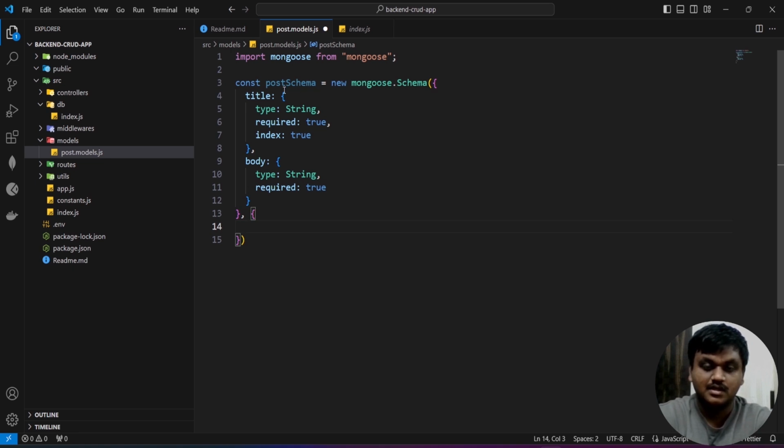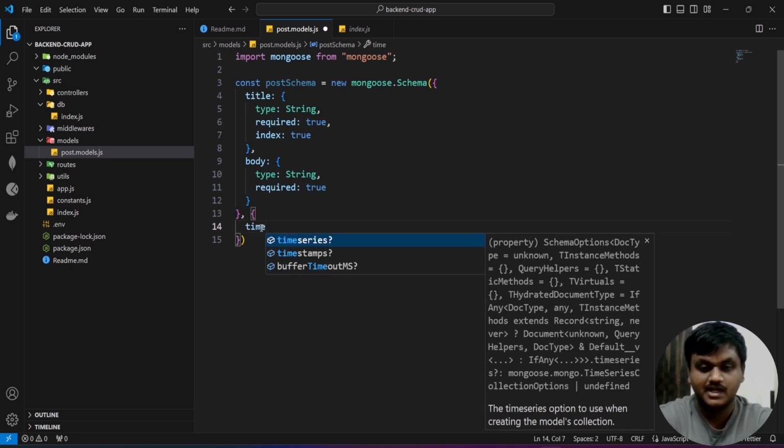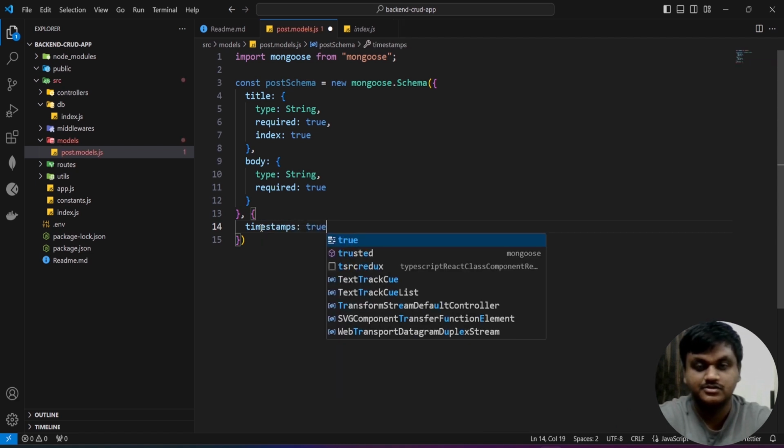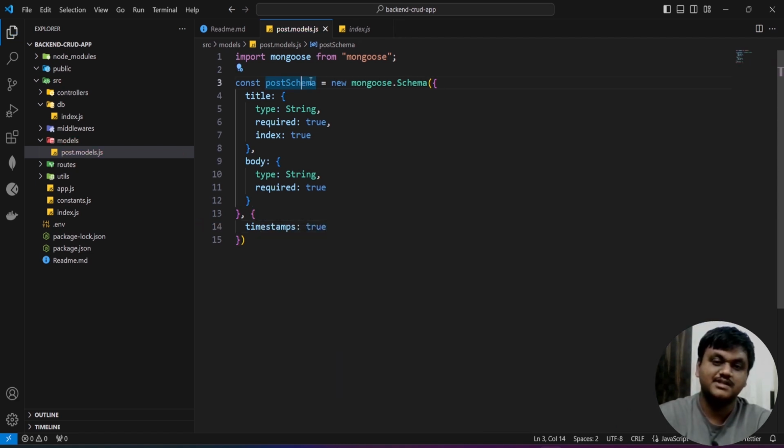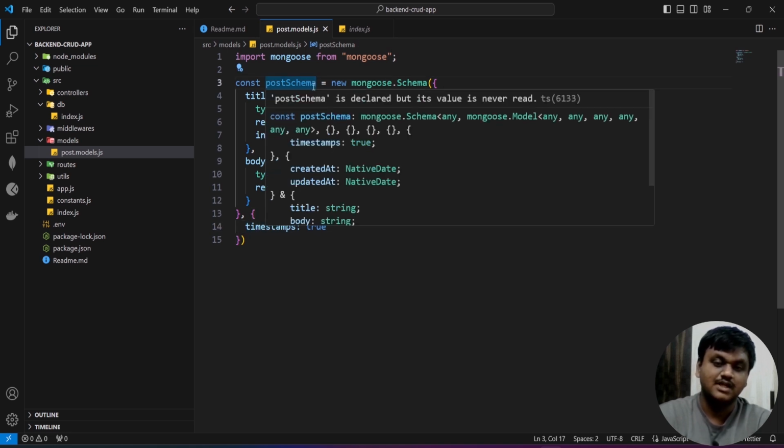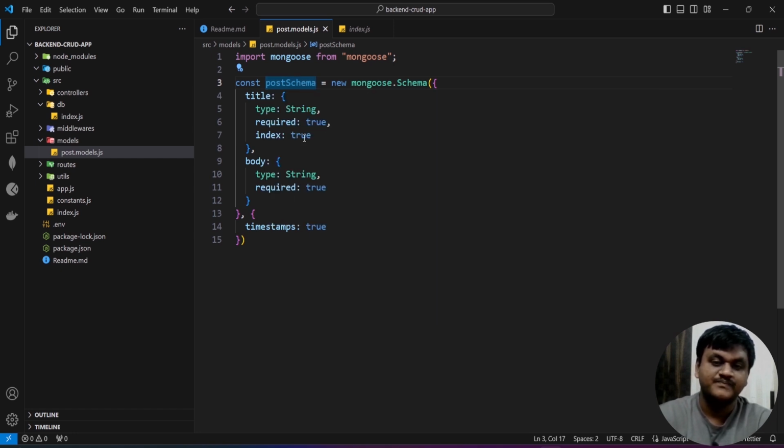Next, the second one is timestamp. A timestamp is used to record the time at which the post is created and updated. Two fields will be generated using timestamps: true. One is the creation of the post, and one more is the updation of the post.